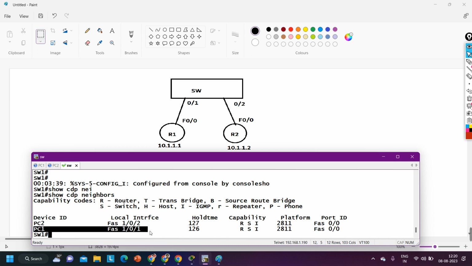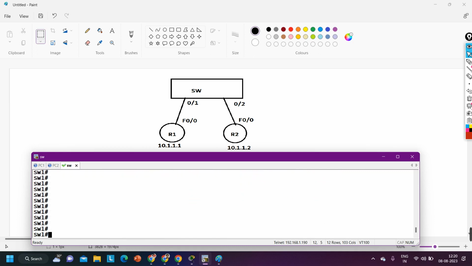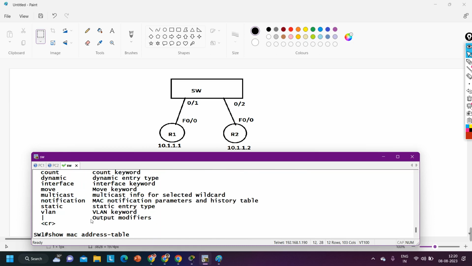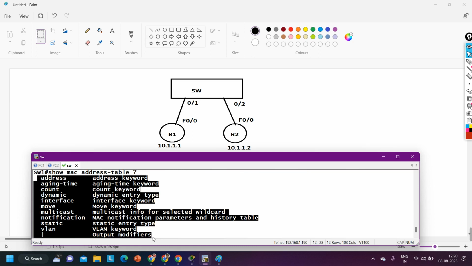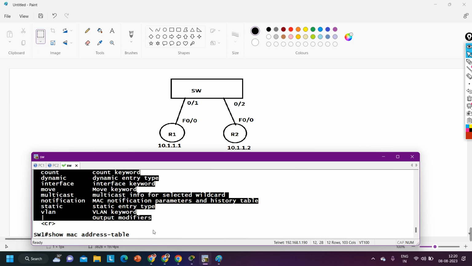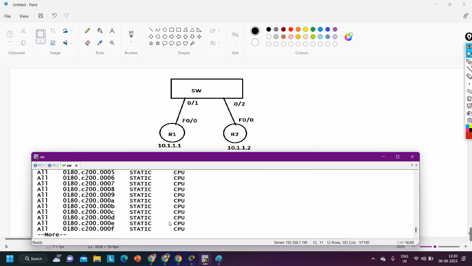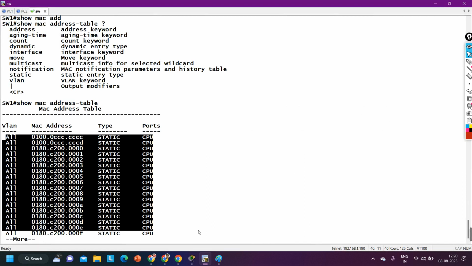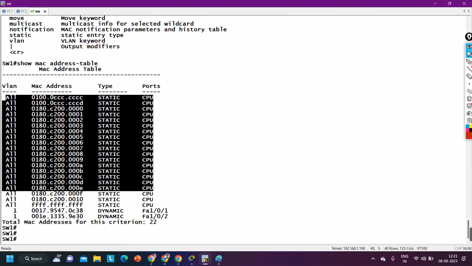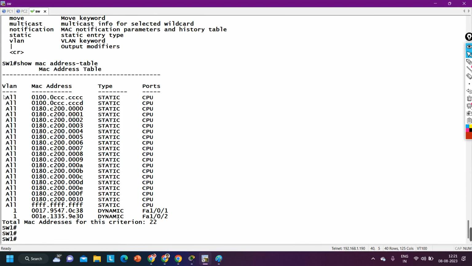And see here, if I run the command show MAC address table and put a question mark, see, I have lots of options. That was not there in Packet Tracer. Okay, and if I hit enter over here on the MAC address table, you can see there is some static entry on the real device. So on real devices there will be some static entries.